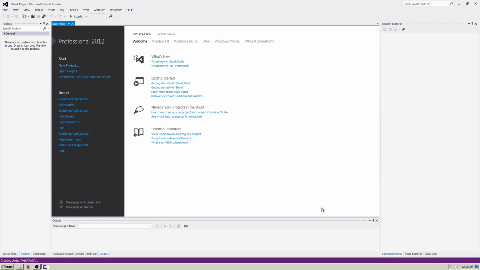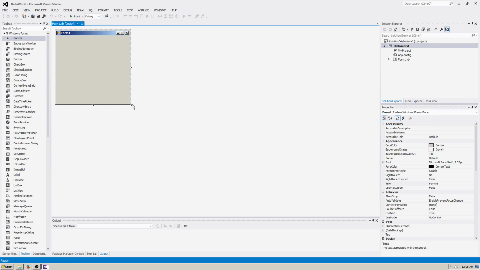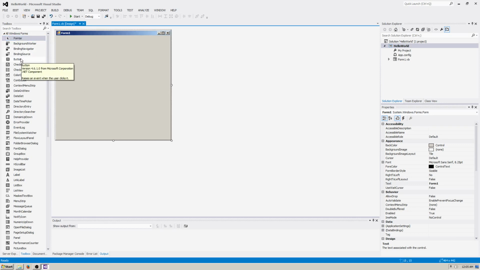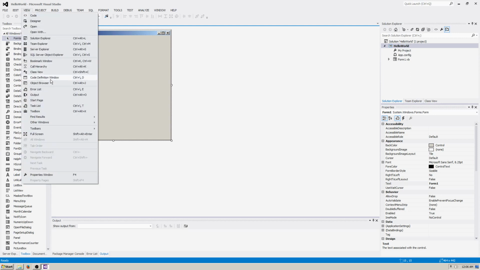We're going to hit OK, and Visual Studio is going to create this Windows Forms application for us. So here's our form. We're going to make this a little bit bigger, and we're going to add a button. Everything is in your toolbox. Not everything, but most of what you're going to use is in your toolbox right here to the left. If it is not there, go under View and go ahead and hit Toolbox.